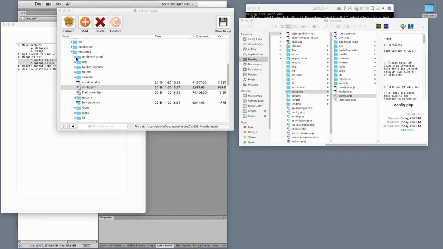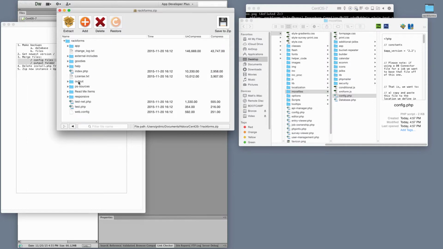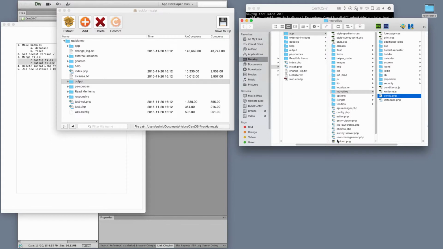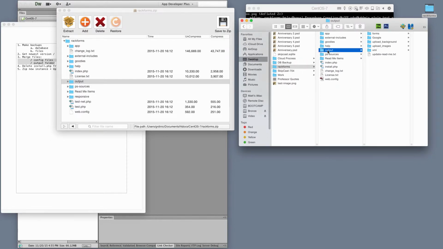Finally, we have one last file to merge. And pardon me, it's actually a folder. It's the output folder. So we're going to go back to our RackForms directory. So again, here is that folder. And I'm going to take the output folder. Usually the way I like to do this is I like to delete the version that's on the new version of RackForms first. So I'm just going to delete that entire folder. And then I'm going to take the version from my zip file and drag it over like so.